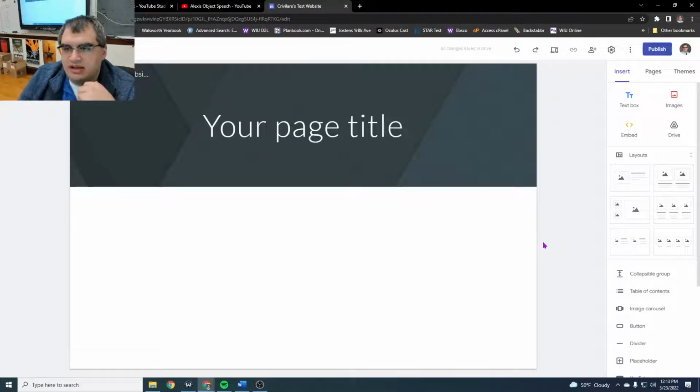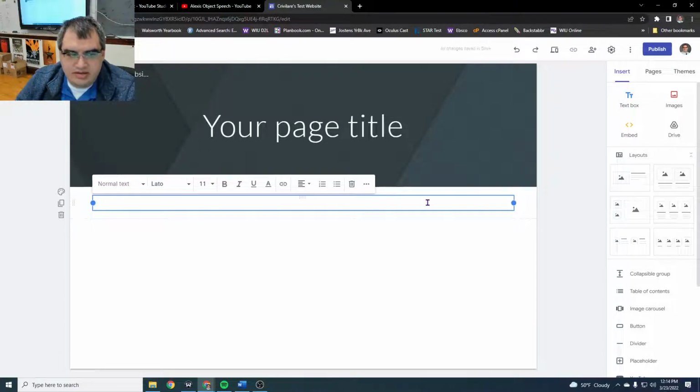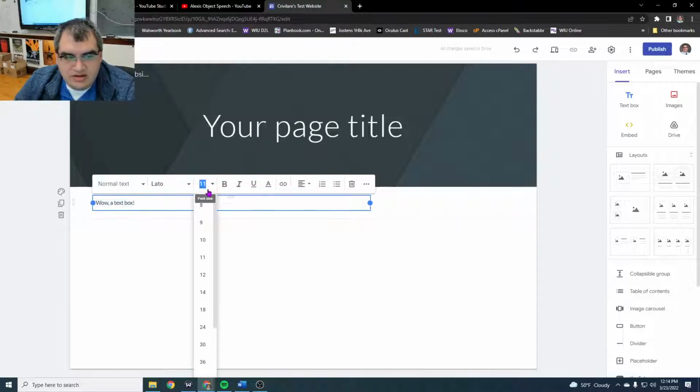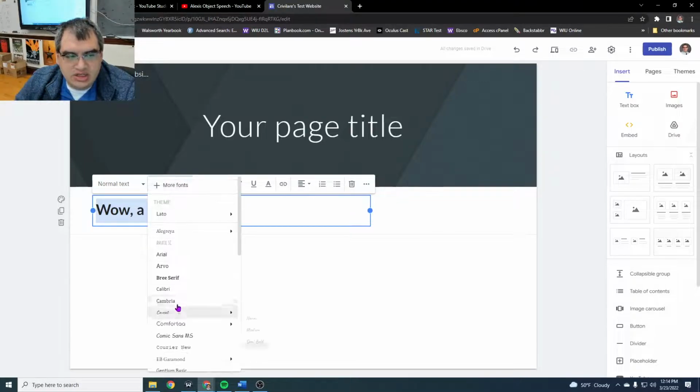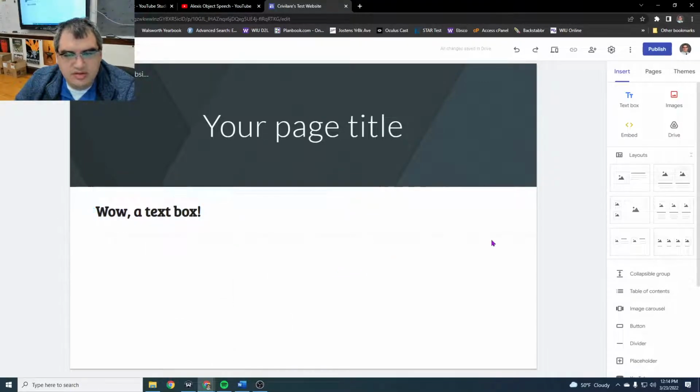Let's take a look at some of the elements that we have here. In this right-hand pane, we have insert. If you want to type, you can click on text box, and that has inserted text box. Wow, text box. You'll notice that you have a lot of options such as font sizing, stylization, font choice.